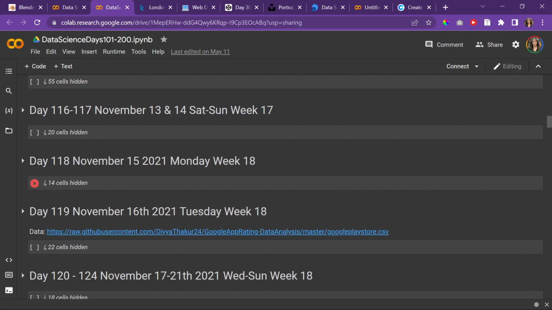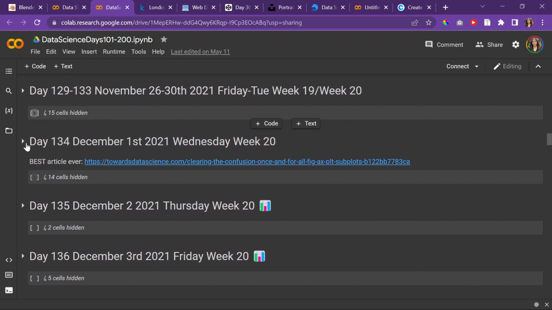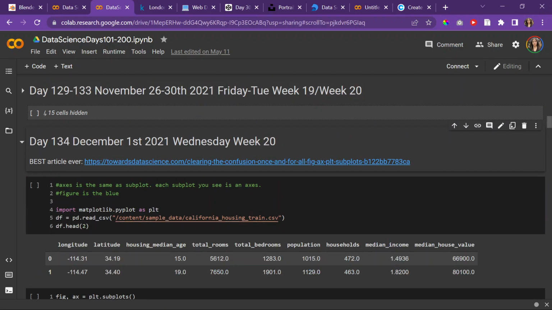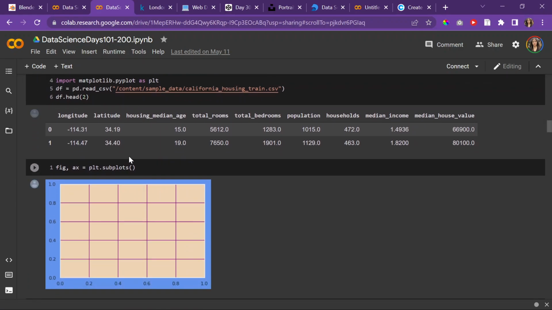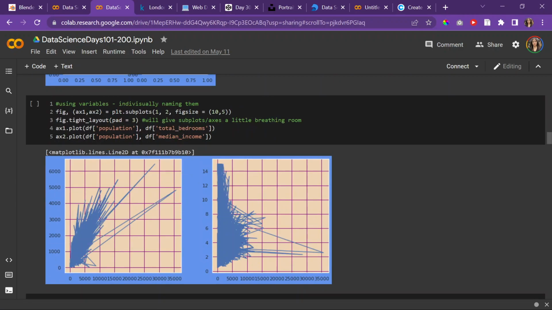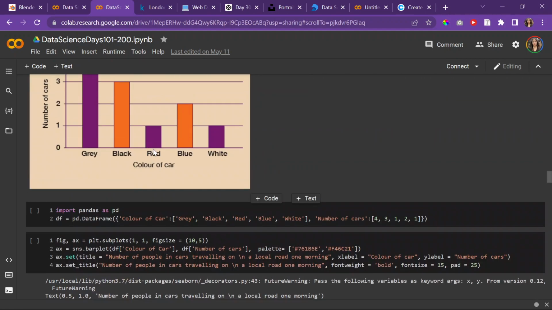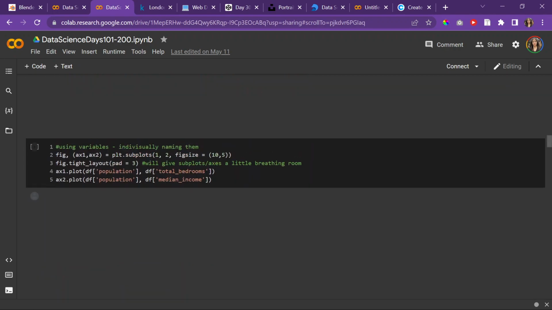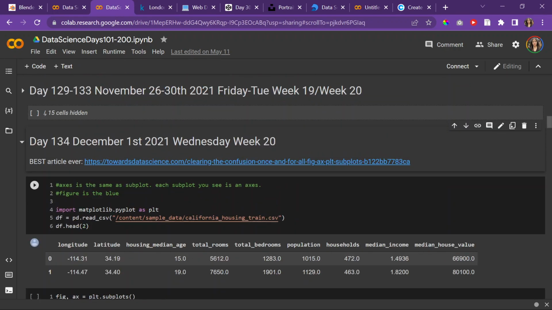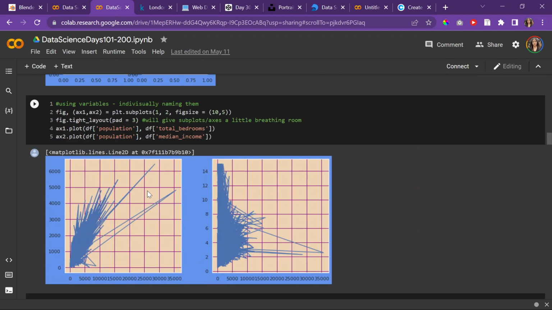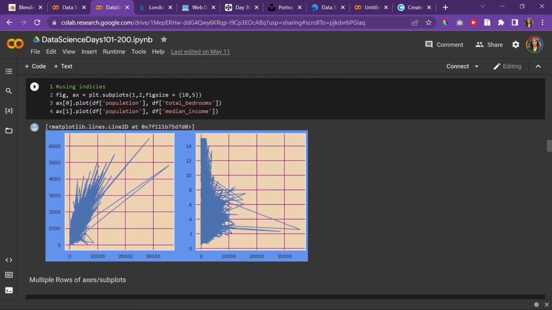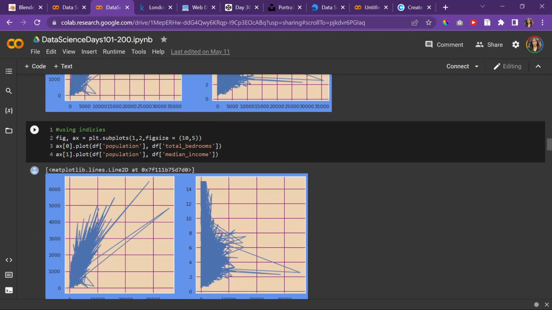Alright, 134. Oh, this article, I still remember, I think I dream about this article. It's the best article. It made me understand the difference between axes and figure. Okay, hold on. Somewhere here. I had it somewhere here. Oh yeah, this is another way we can plot.